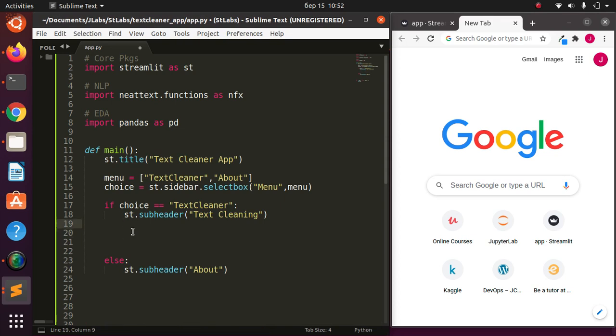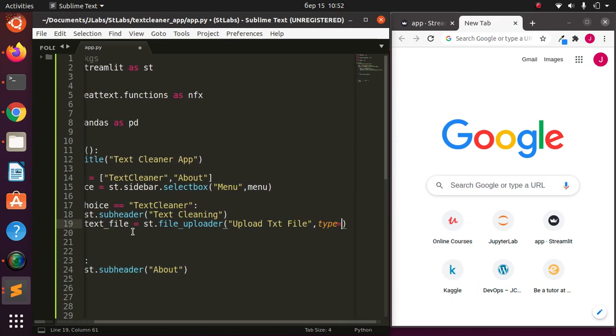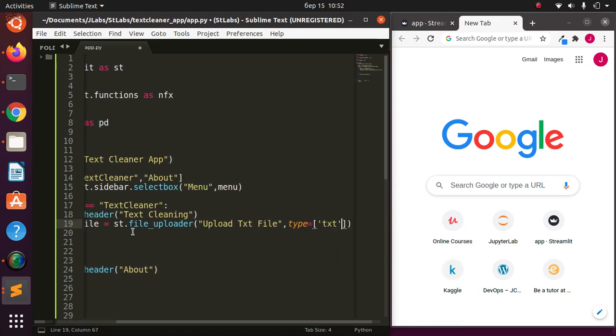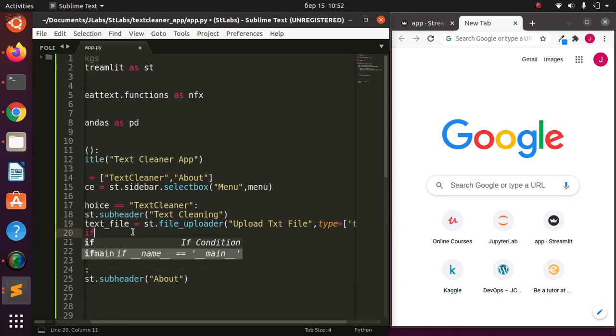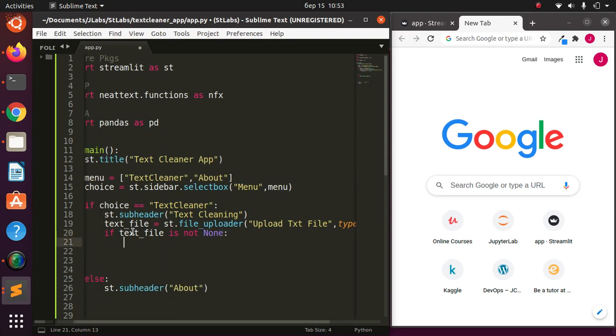We need to create a section to be able to receive input from the user. So I'm going to call it my text file, which in this case is going to be my st.file_uploader. Now passing, so upload text file. Then specify the type. We're only accepting txt files, right? I'm going to say that if the text file is not None, then we will work on bringing whatever I want to do, right? So let's see what we'll be doing.